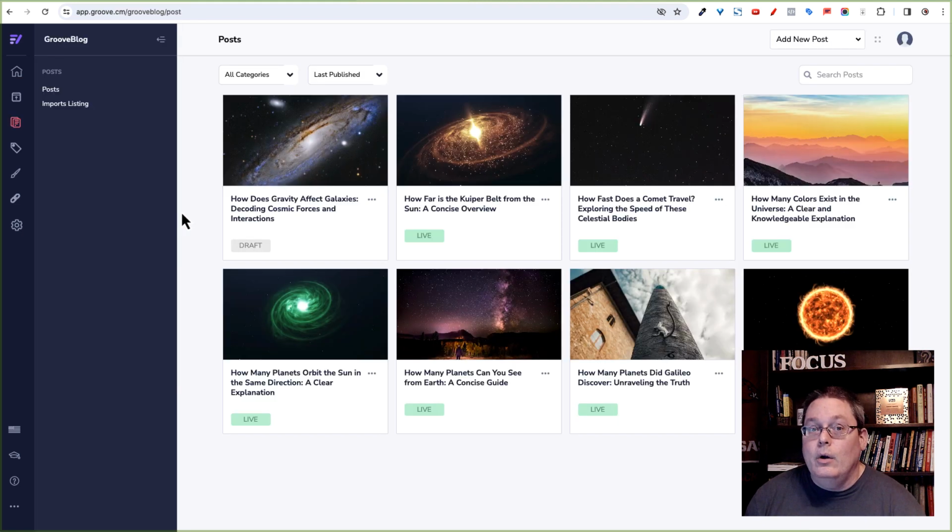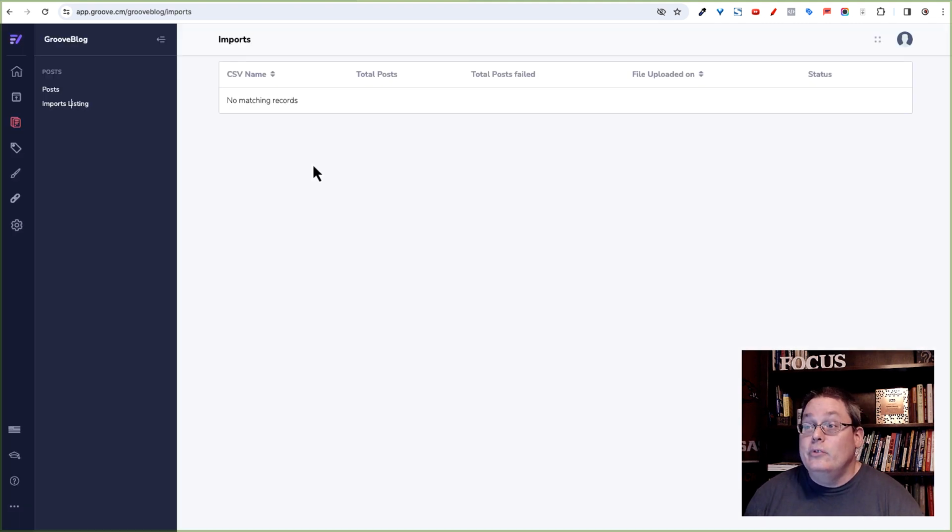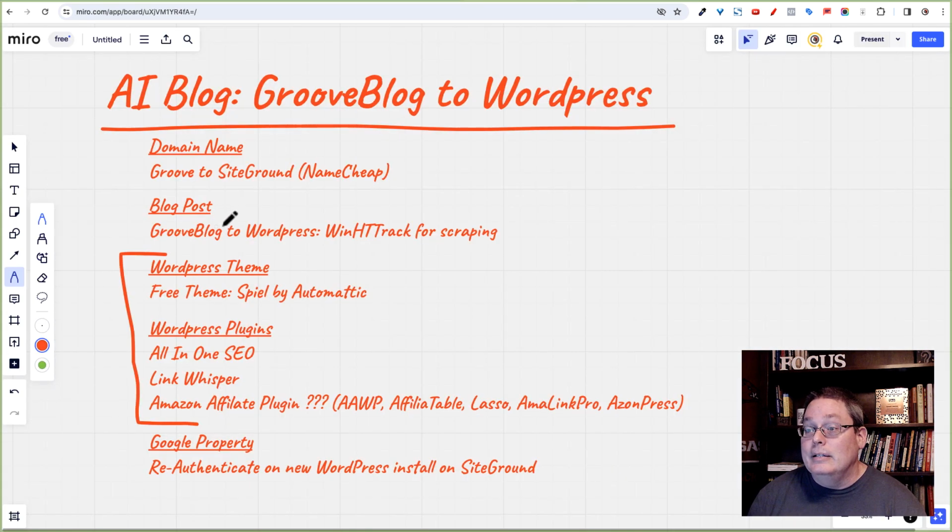And then one quick note also while we're here in GrooveBlog, there is an import listings. So this would be great if I was moving from WordPress to GrooveBlog, but you notice they don't have any way to export the blog post as I mentioned in the update video. So I'm going to have to move those over or scrape those. And again, I have that on my list here, but I'm just going to focus on the WordPress stuff that I need to get done.